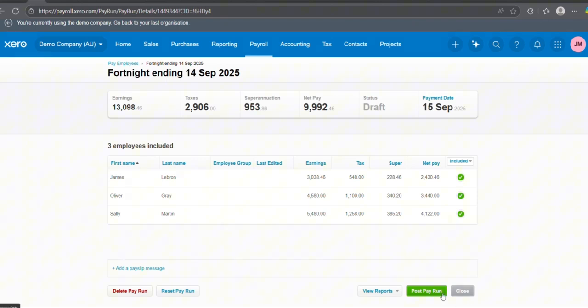So in short, once you've set it up, managing STP is really just about making sure your payroll is accurate and submitting each run. The software literally does all the heavy lifting and the ATO gets everything in real time.